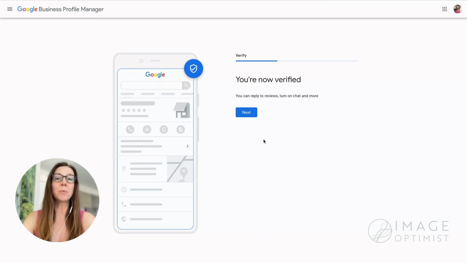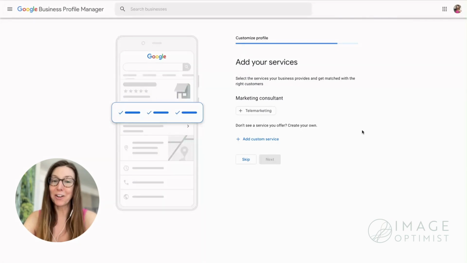If you run into problems verifying, then reach out because there are a variety of reasons why you might not be verified. One reason is if Google can't verify that you actually have some tie to that location, it won't allow you to just put a random location that does not exist. So now add your services.